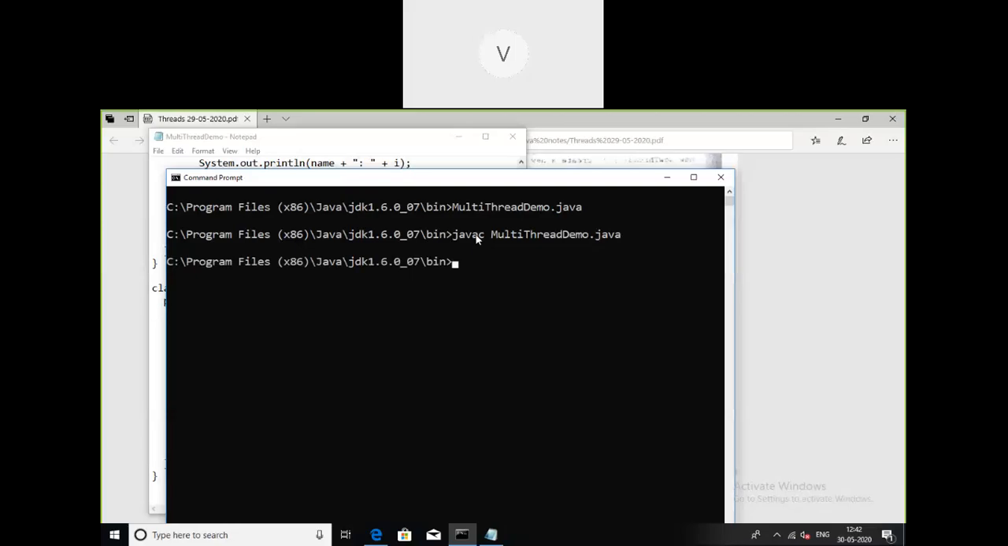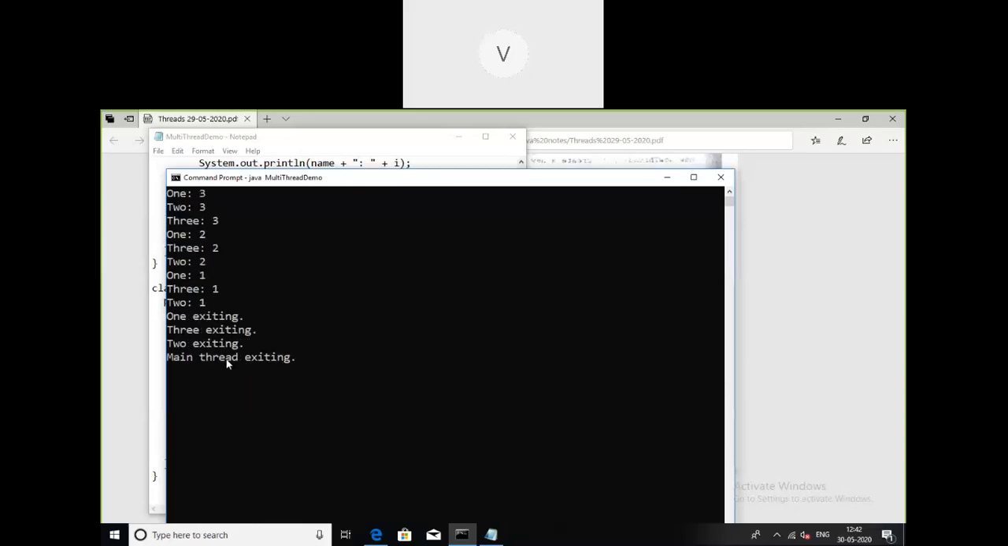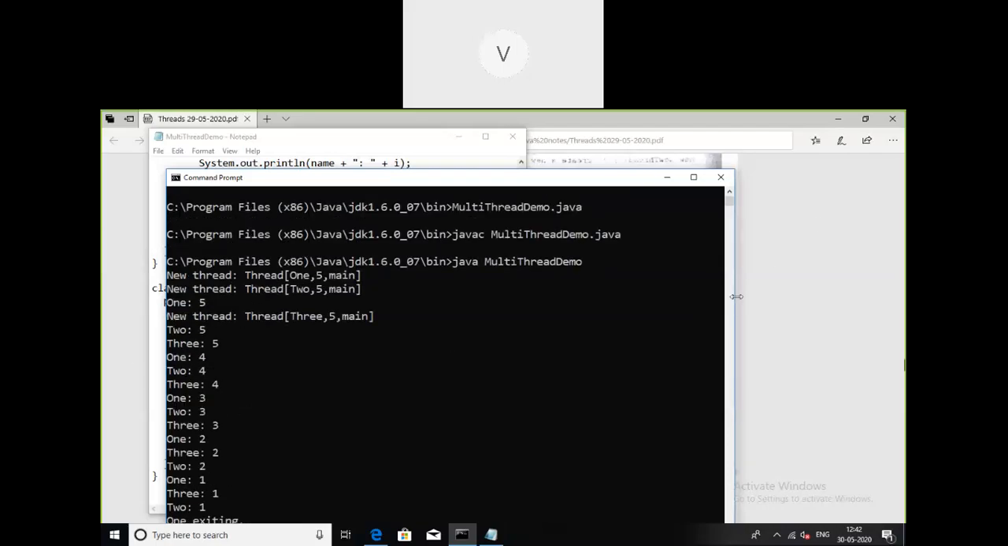MultiThreadDemo.java, java MultiThreadDemo, right? So you can see here the threads are being executed. This delay is for the main thread. Because we have given 10,000 milliseconds for the main thread, at the end it will be waiting for a long time.